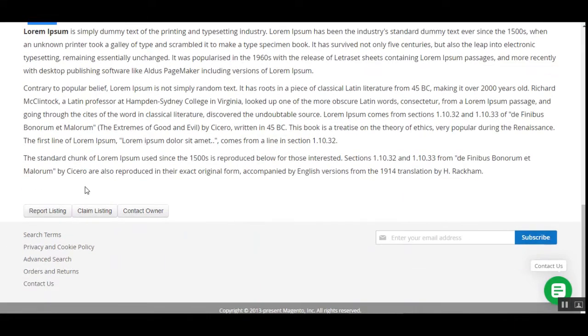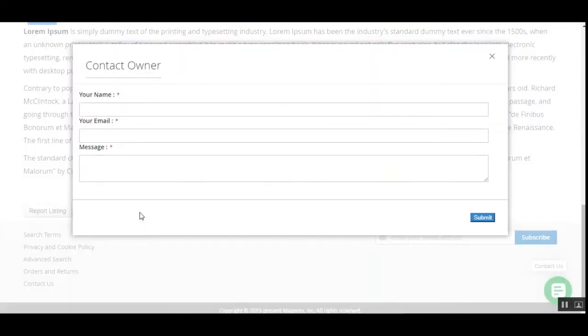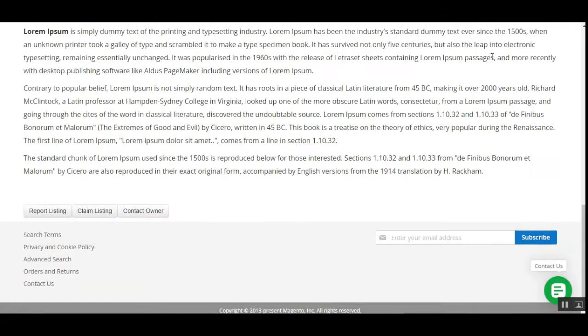Apart from that, the users can basically report the listing, can claim the listing, or can contact the owner. To contact the owner, you just need to tap here on the contact owner button. You'll enter your name, your email address, and the message that you're going to send to this particular listing owner, and then just tap here on the submit button to send the contact message to the owner.